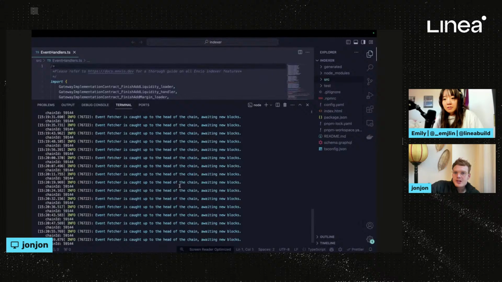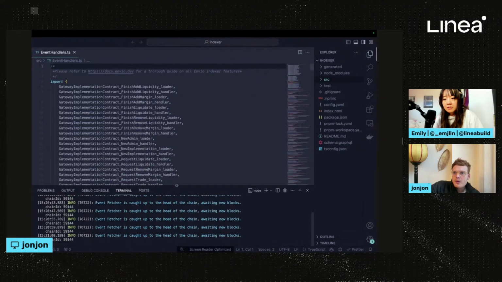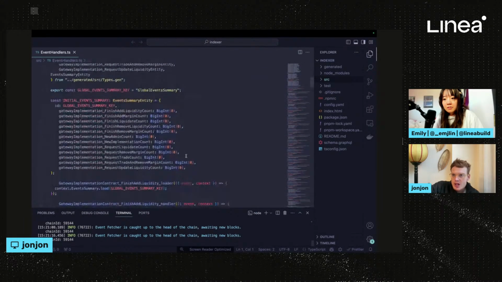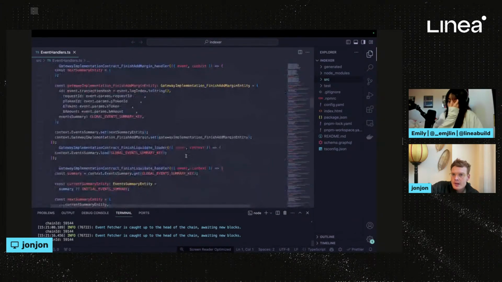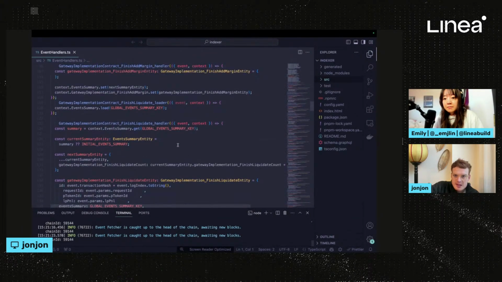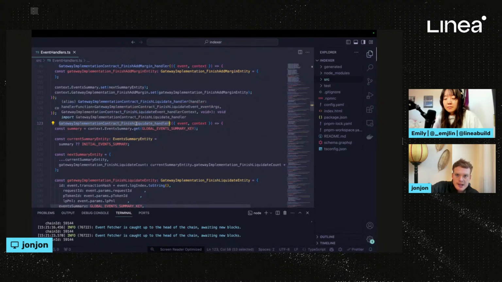So here we have it. You can see it's caught up. All of this was just boilerplate generated code. But what you might actually want to do is do something specific. So you can see whenever there's a finish liquidate event.